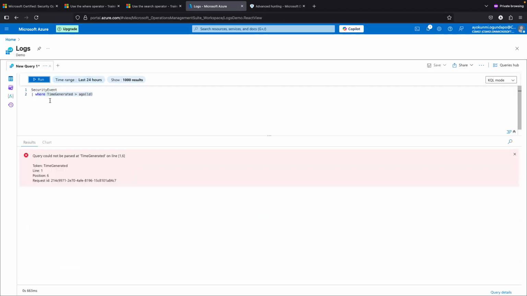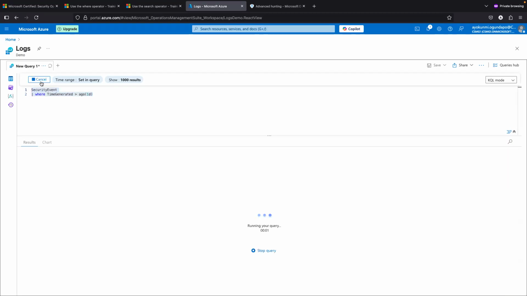I think again, the mistake I made earlier, while I was trying to explain, I also highlighted something and I tried to run this, and you could see it could not parse time generated because it lost sense of which table it should be looking at. So always ensure that if you want to highlight anything, highlight everything you want to run, or just don't highlight anything at all.